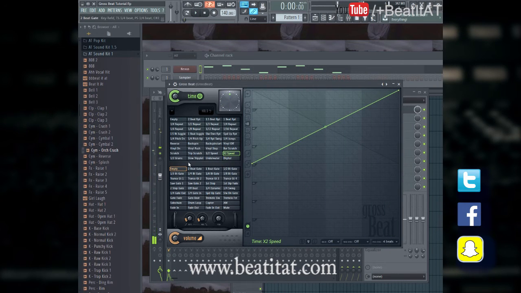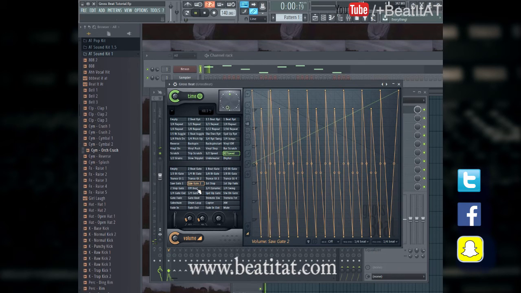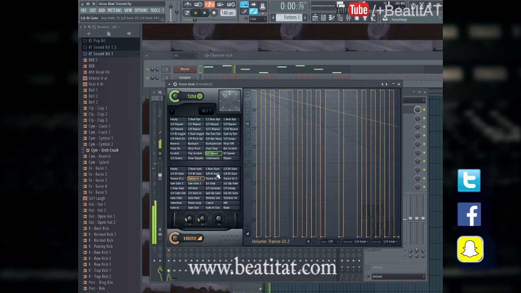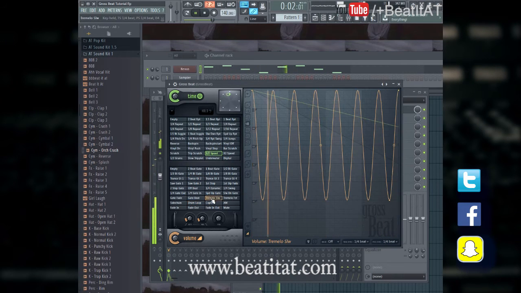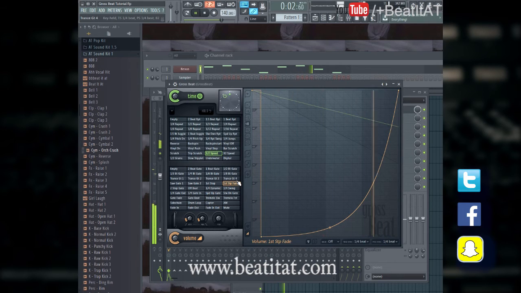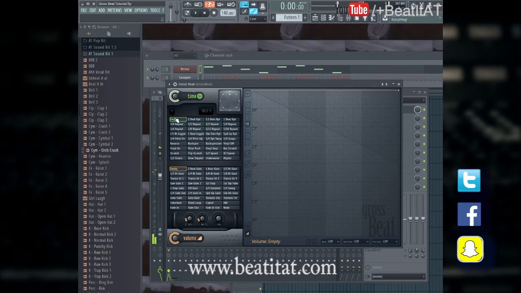So here are all the different effects, and you could do different little things. You can mix and match with the volume and the time. So here's all time and here's all volume. Now we're going to go back to empty.